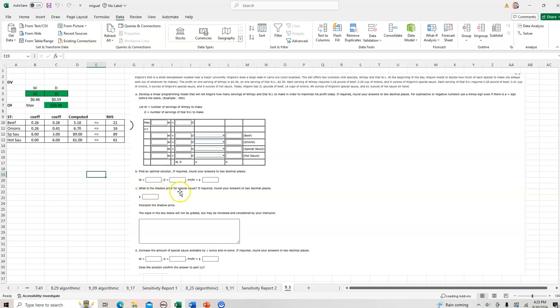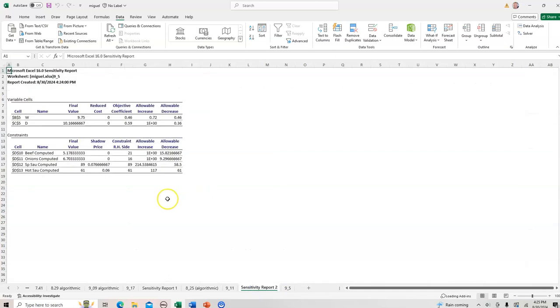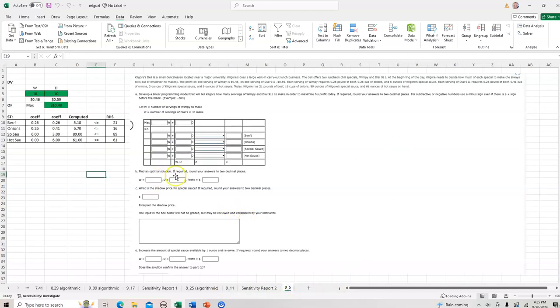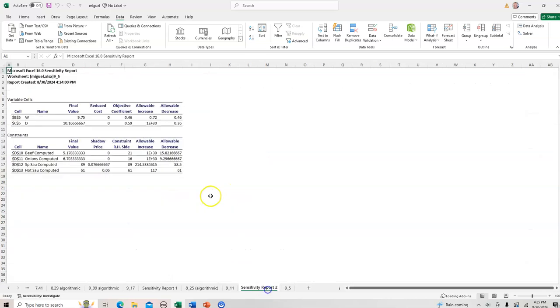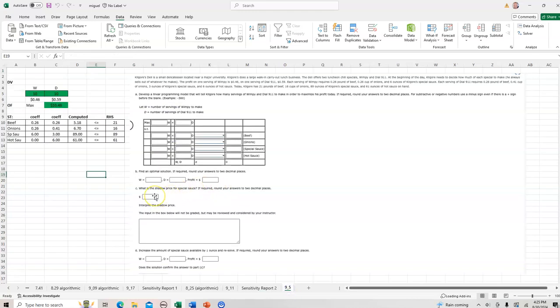It says, what is the shadow price of the special sauce? So if you look at your sensitivity report, the special sauce looks like it's got a shadow price. Let me see, what did they ask for? Round your answer to 2 decimal places. So let's see, 0.076. If we're rounding that to 2 decimal points, the value of the shadow price is 8 cents, and I think that's computed in ounces. So the shadow price in your case is going to be 8 cents.